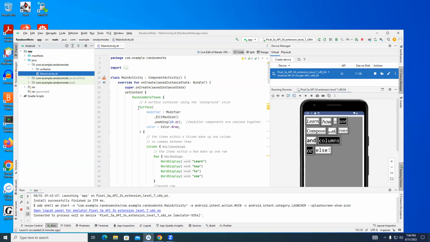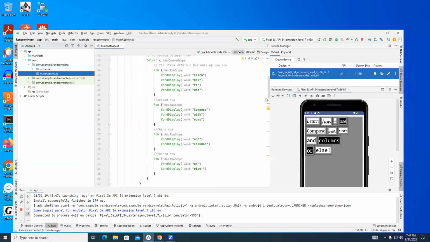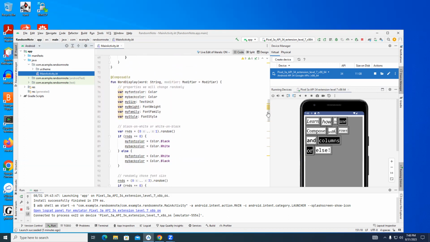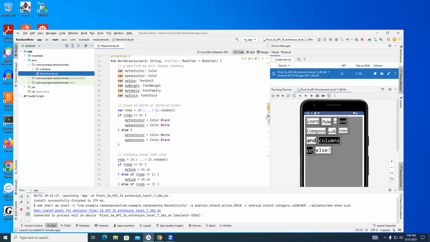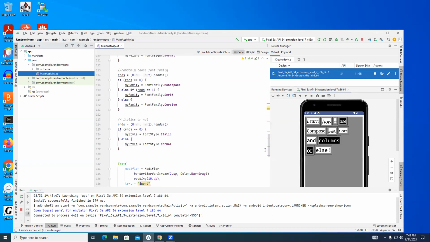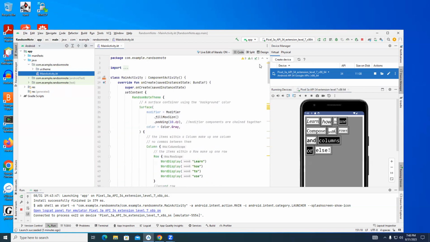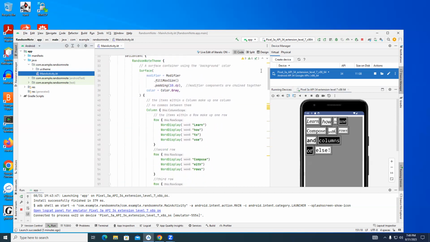It gave me a surface. It gave me a call to a function, which I made it called word display. I think it was called, might have been called greeting originally. I changed it to word display. And then down here, it calls a text function. And then there is a preview version. So let's try to do some of this understanding.